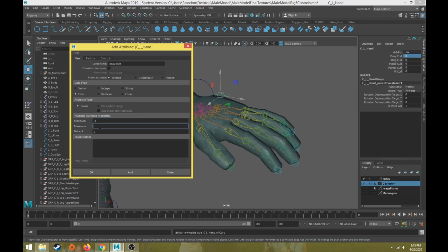Maybe that would just be a -5 to 5 because we don't have a huge twist that the fingers can do. So we'll roll through each one of these. I may not go back and do the set driven keys for each one, but these are all the major ones I would do for the fingers.